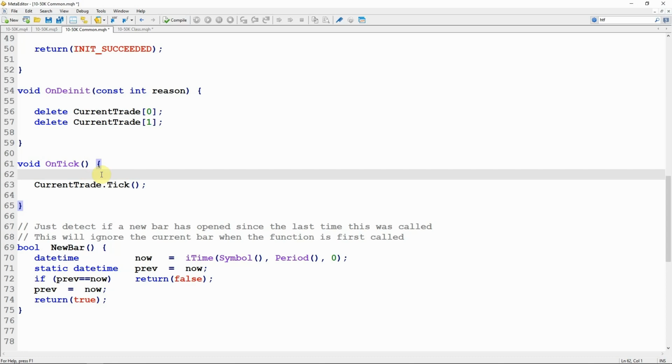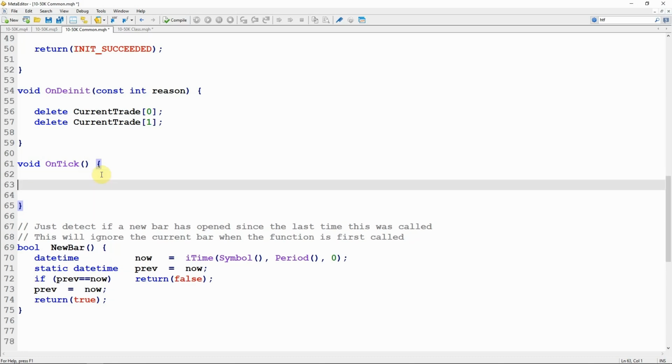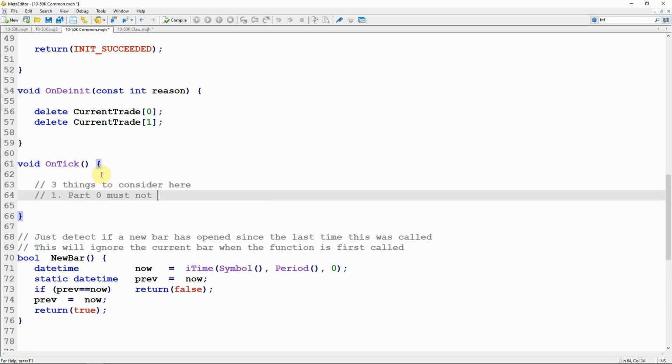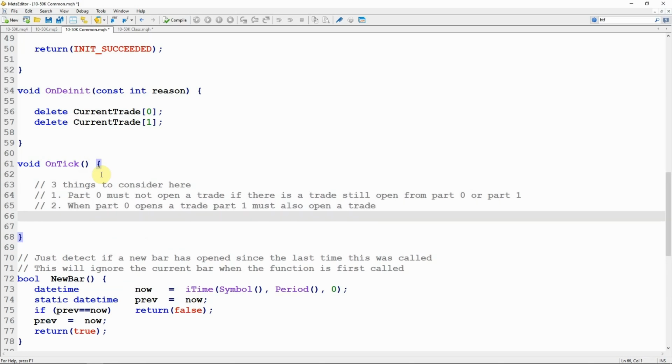The on tick changes significantly because we not only have to place the trades, but we have to manage the relationship between the two legs. So I'll remove that call first, and there are three things that we need to consider with this now. First is that we don't want to open any trades if there is a trade still open from either leg. Second is that when we open a trade on leg number 0, we also open a trade on leg number 1. So there's no second set of conditions for entry.